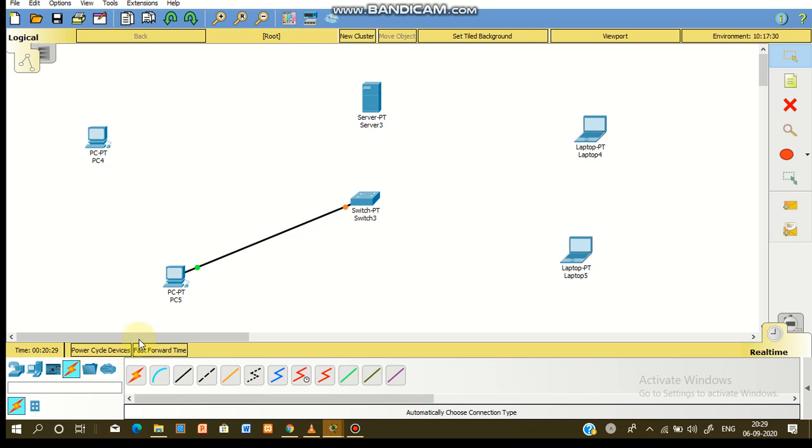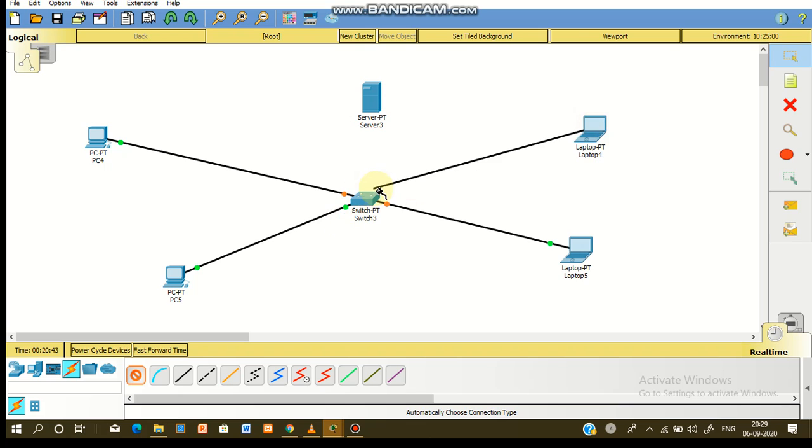So just again click on this flash icon, click on the computer, click on the switch and connect it. Again click here, click on the laptop, click on the switch and connect it. Click here, click on the laptop, click on the switch and connect it. Now we have to connect the switch and the server.